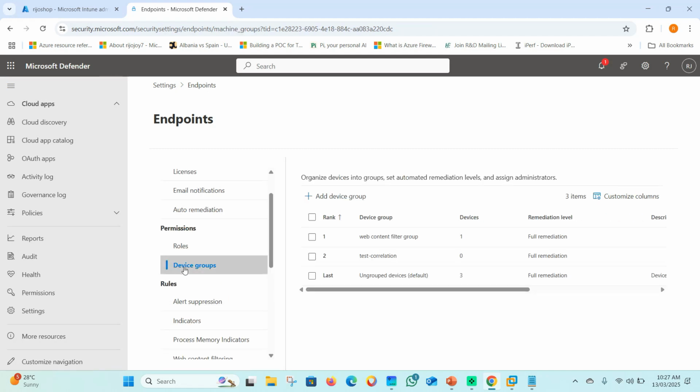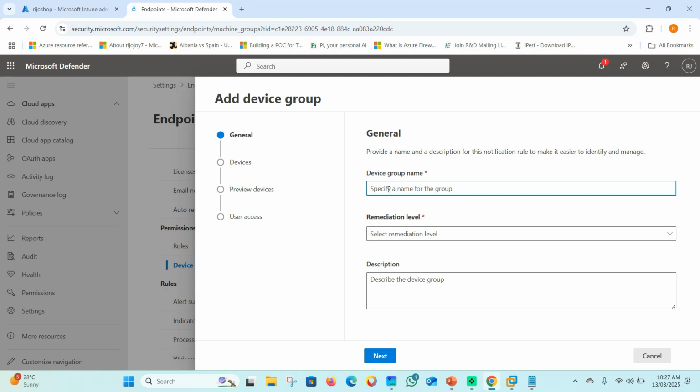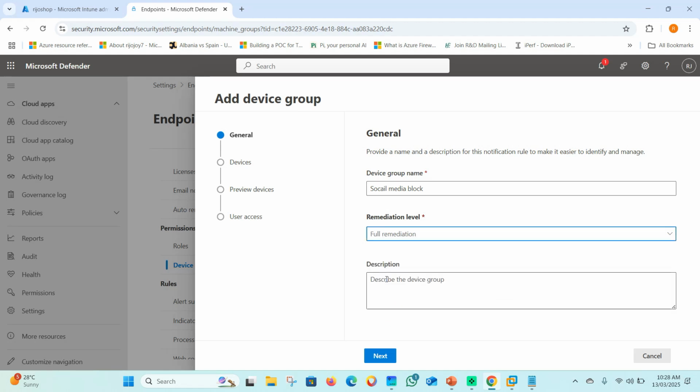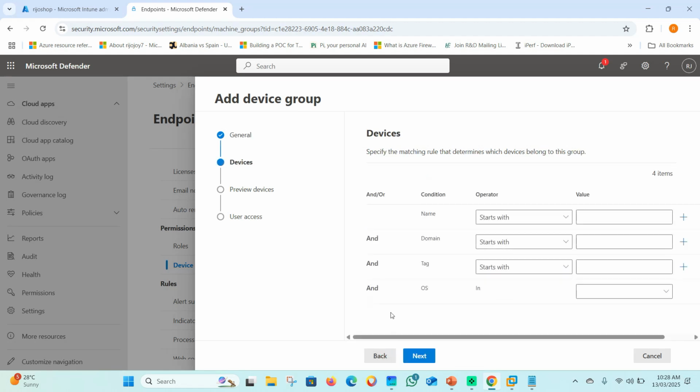Then after that, done. So now you can see social media. You can see the device group. Here you can make the group. So currently I just go for add device group. Device group social media block, then copy, full remediation. Then after that, next.